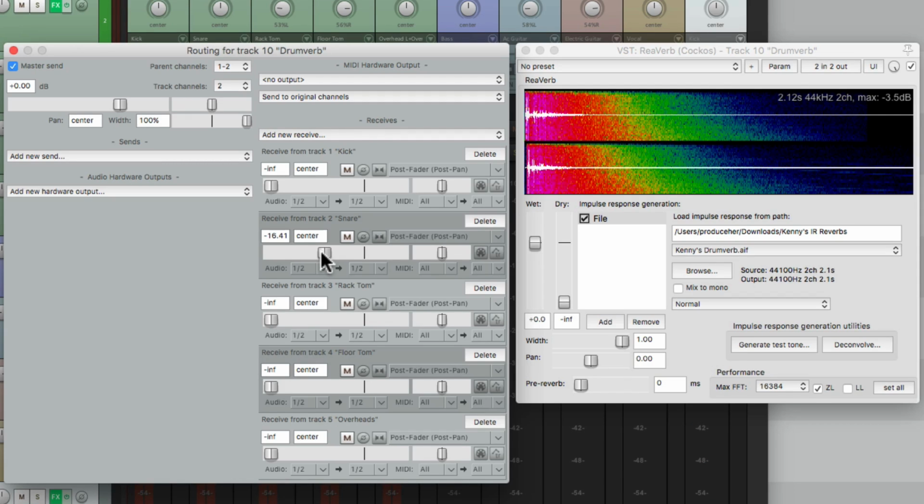That sounds a lot better. More ambient or more live, like it's recorded in a bigger room. Now let's bring in our kick drum. As a general rule, I put less reverb on the kick versus the snare.